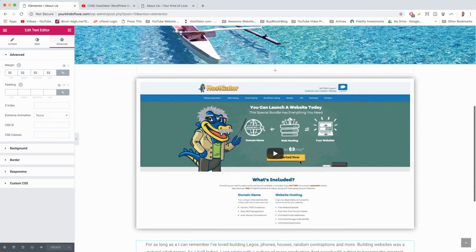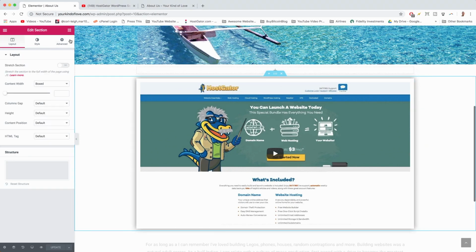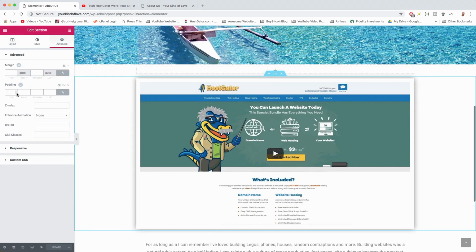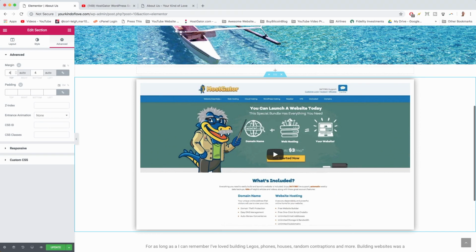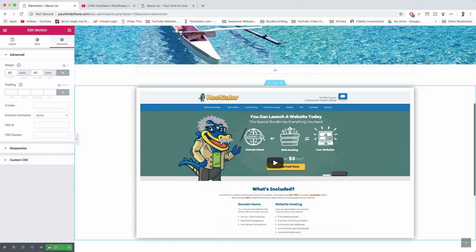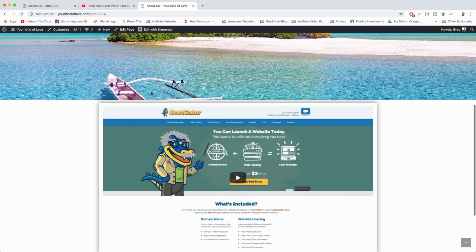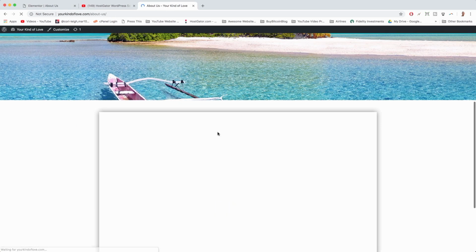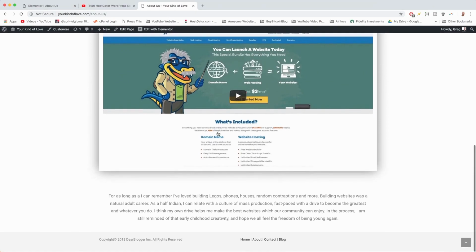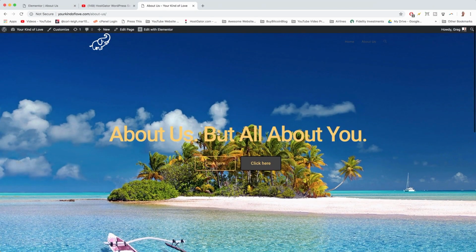So come back to the Elementor editor, click on the settings for the video, Advanced. We can see that we don't have any margin, so maybe a really simple 40 and update. Again, a multiple of 4 is good. Or maybe you want to do multiples of 5, whatever floats your boat. And super cool. All right, so now we have an About page. Great job.